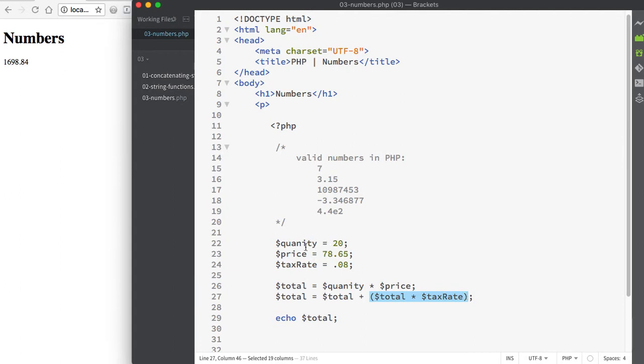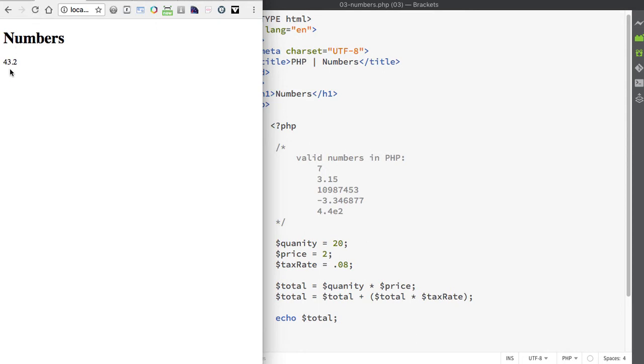So if we wanted to test and make sure this is working, we could go ahead and set the price to something like $2. So this will be easier for us to see. And now it's going to multiply $2 times 20. So that's going to give us 40. And then it's going to multiply the total 40 times 0.08. So if we save now and refresh, we're going to get 43.2.